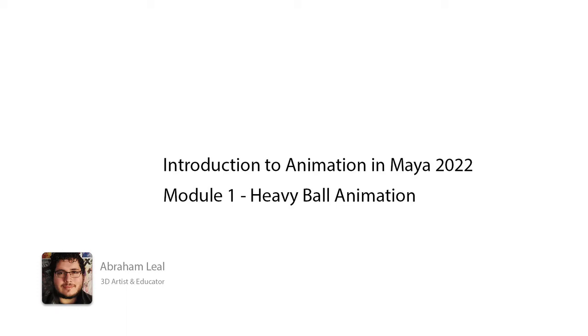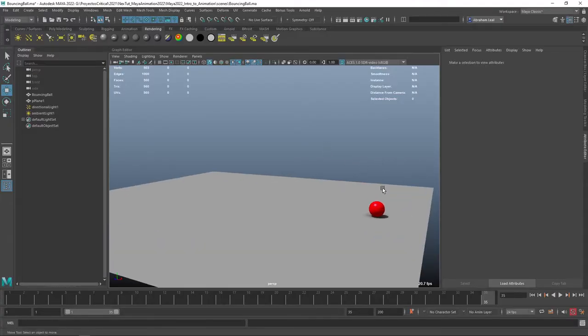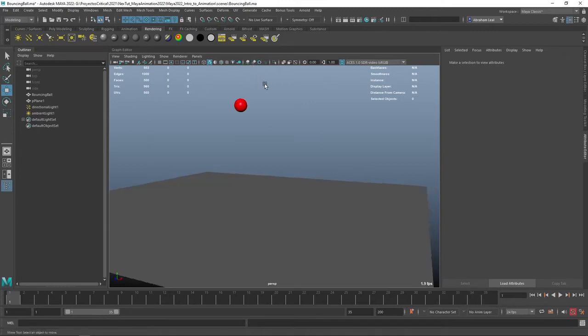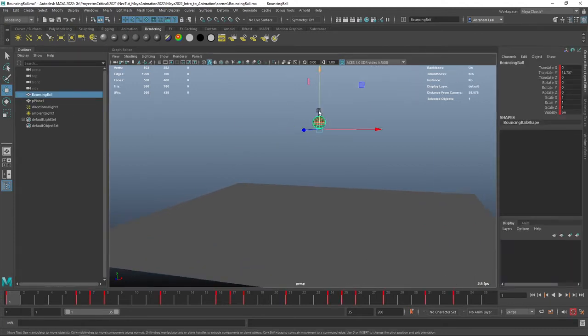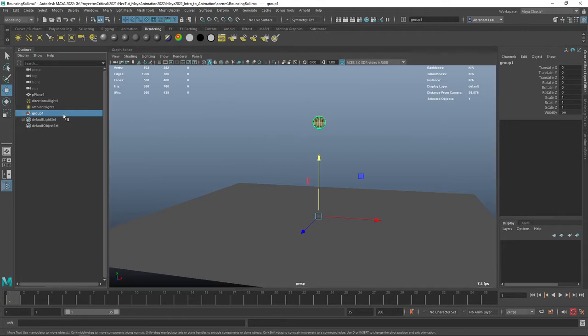Today we're going to continue with Module 1 and we're going to be doing a heavy ball animation. So, this is where we left off last time. We have this very nice bouncing ball animation. I'm going to turn the light, the shadows, all of these bells and whistles off for just a second. I'm going to select my bouncing ball and group it so that this group is clean, it has no animations. And I'm just going to press H to hide the group. So now if I play this thing, of course nothing's going to happen.